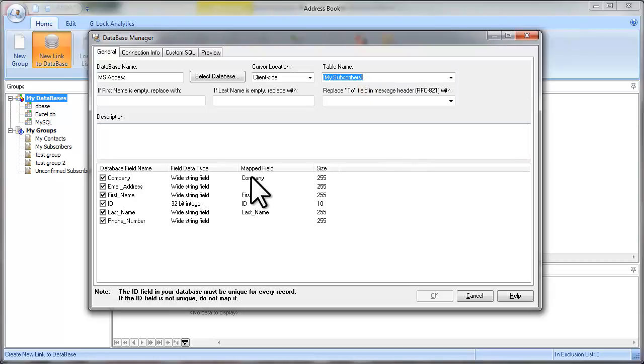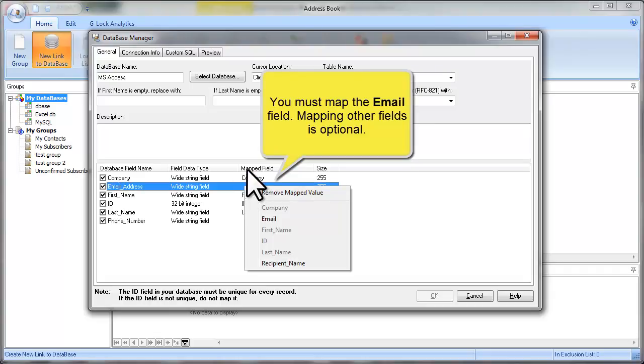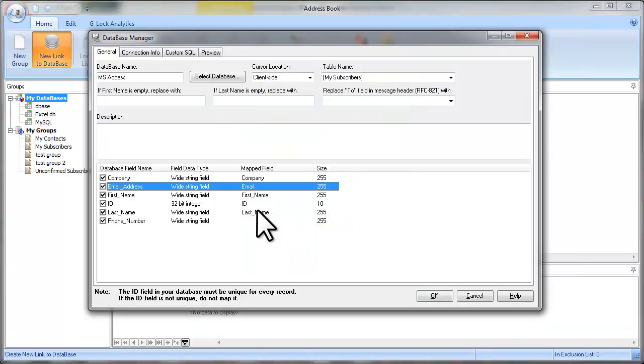And look at the Mapped Field column. If the email address field is not mapped, click the mouse in the Mapped Field column in front of the email address field and select email from the menu. If you don't map the email field, the OK button will be grayed out. Other fields are optional. Put the check marks next to the fields that you want to see in Glog EasyMail address book and then click OK.